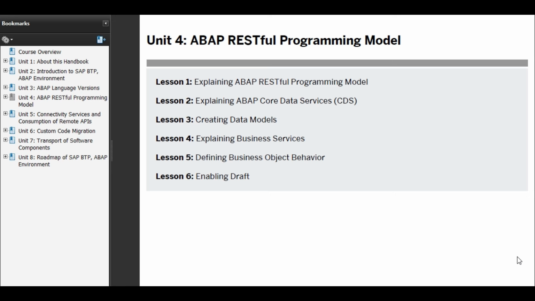So the ABAP RESTful application programming. So what is RESTful application programming? How it works is what we'll see, and then how CDS is integrated. See, no matter where you go in ABAP, you're always going to come across this CDS concept, because CDS is quite popular and successful because it actually runs in the database directly, in the HANA database directly, and from there it will be taking forward.